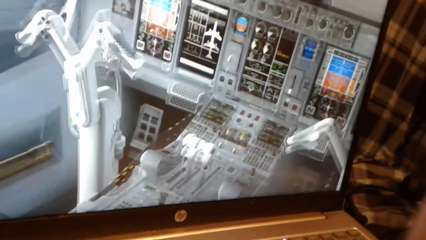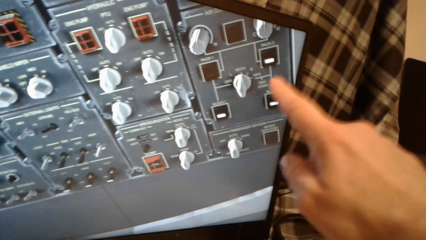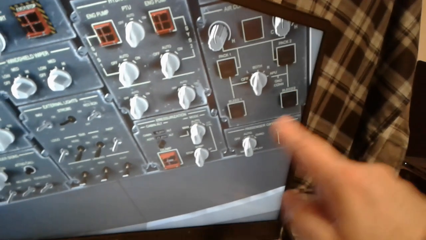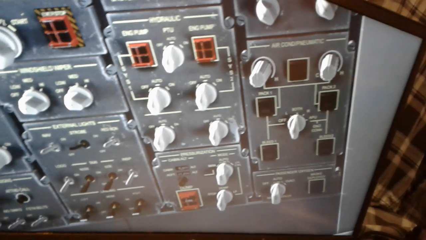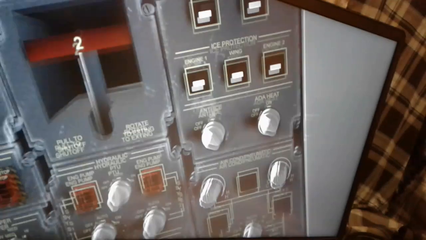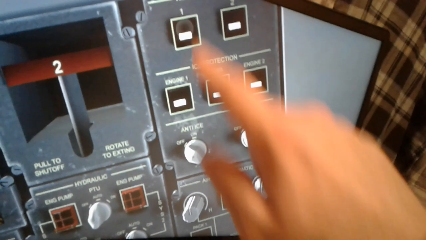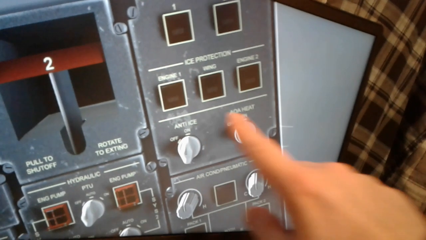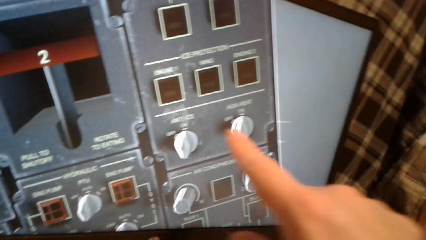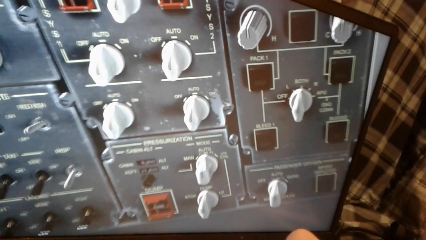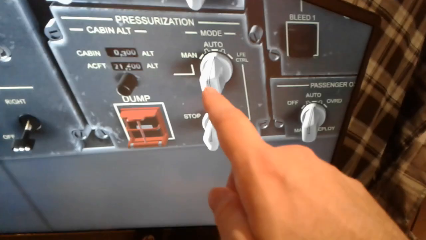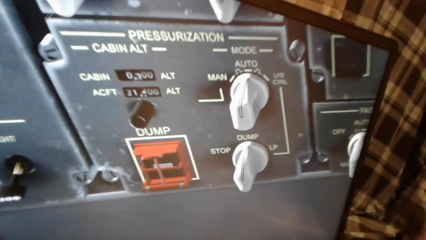So we're gonna set the flight management computer. You have the APU on, the bleeds also. Hydraulics on. Windshield heat and ice protection, wing and engine, and the ice on. So we have pressurization, and the cabin pressurization is gonna be in the auto position.